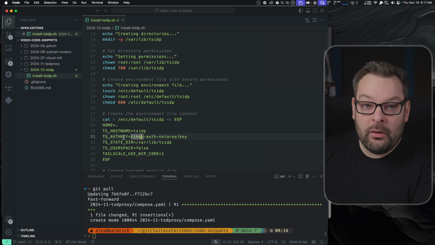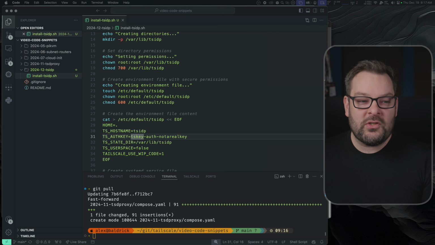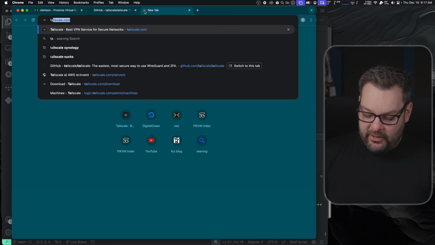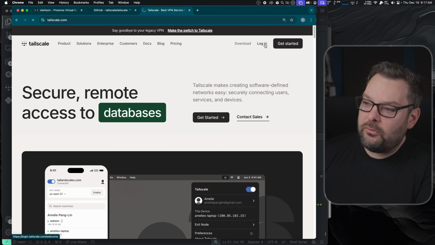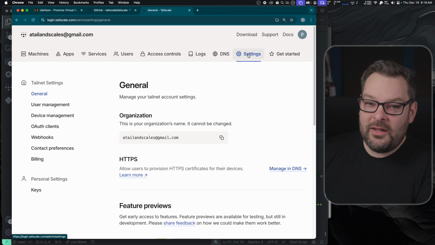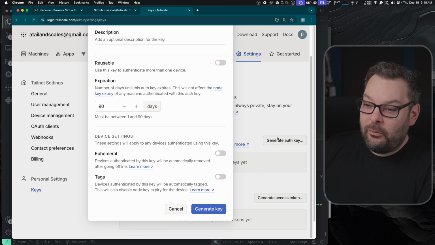We then need to generate an auth key. So actually, I should probably show you how to do that. Let's head over to our Tailscale admin console at tailscale.com. Get logged in, same as usual, just with your standard identity provider. Then jump up to the top right where it says settings, and then personal settings, and in the bottom left where it says keys. Next, I want to generate an auth key.